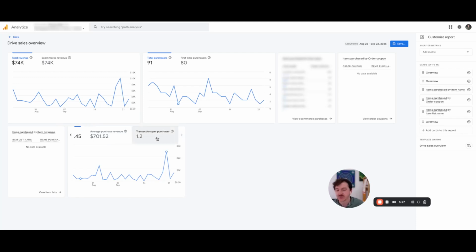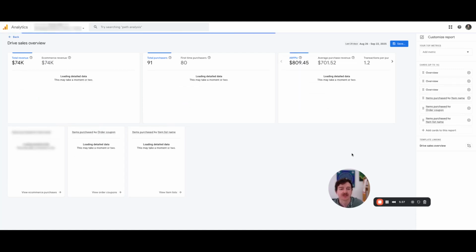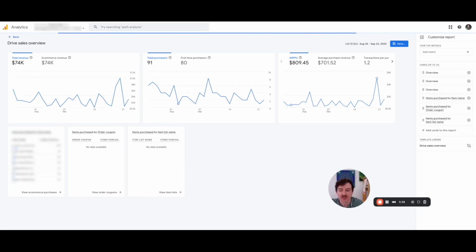Transactions per purchaser is also looked at, so 1.2. So now we've got this card in here. You can see it's appearing at the bottom. So we just want to make sure that it's actually the third one to display, because that actually is something that is going to be useful. Now we really want to know what our conversion rate is. So what we're going to do is add cards to this report.